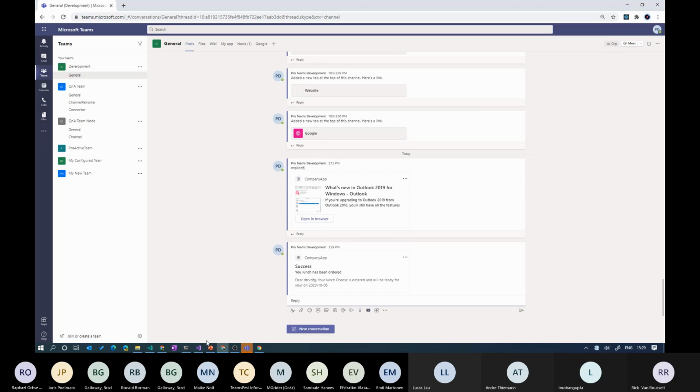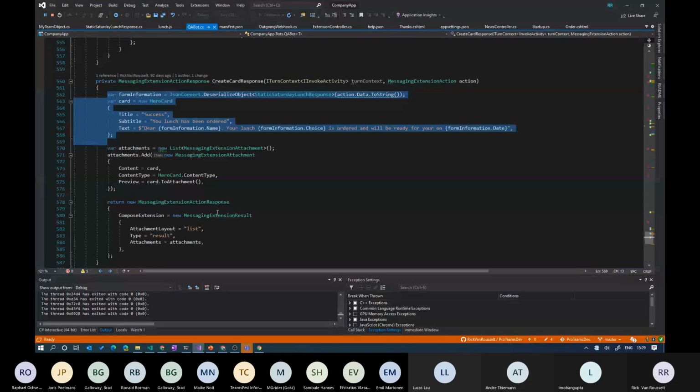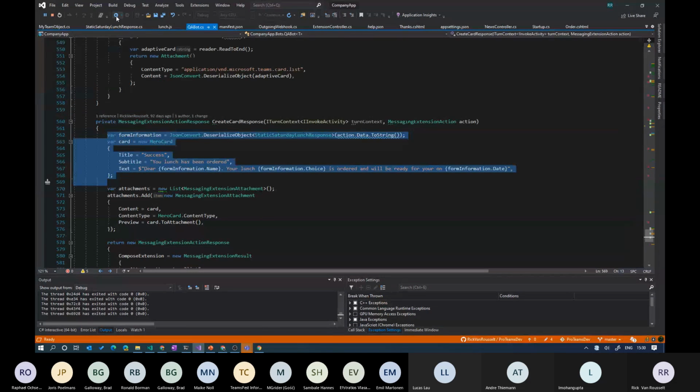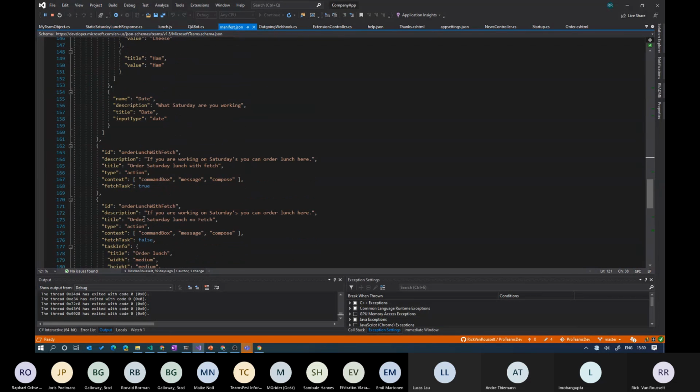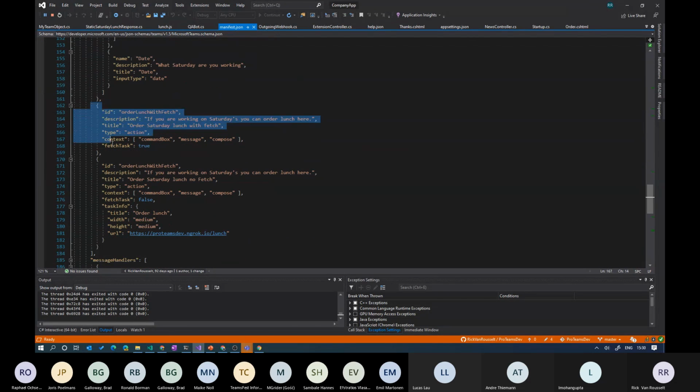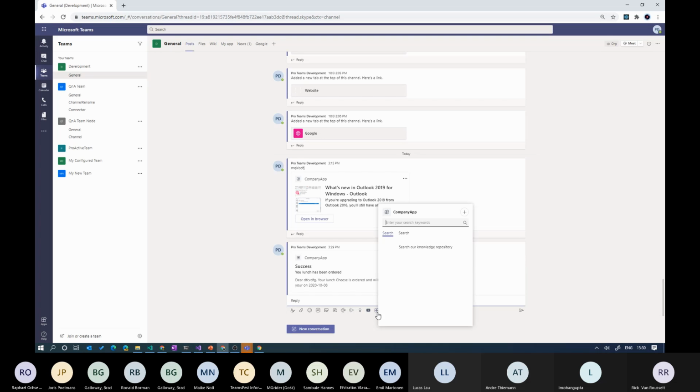Now, going back, we also have our fetch task. So if I go to my manifest, this one was the easy one. Let's do it a little bit harder. We can do the fetch or the no fetch. Actually, it doesn't matter. Depending on the use case, it's implemented in the same way. This one goes to a page I have running here, and this one goes to my code that's going to tell me, okay, you have to go to this page. So if I click on my app, there we go.